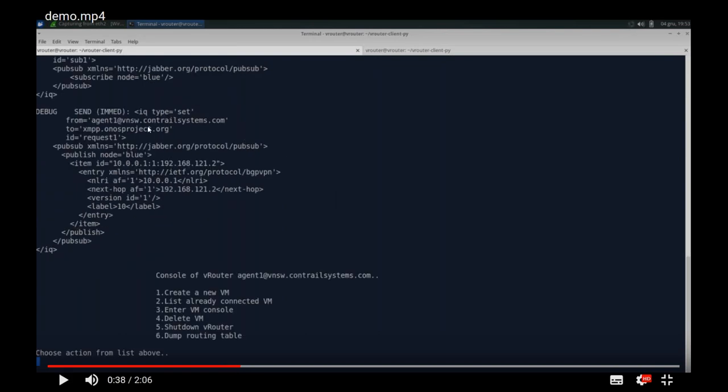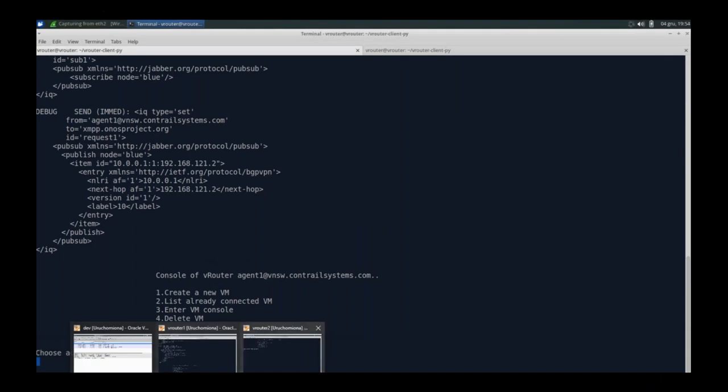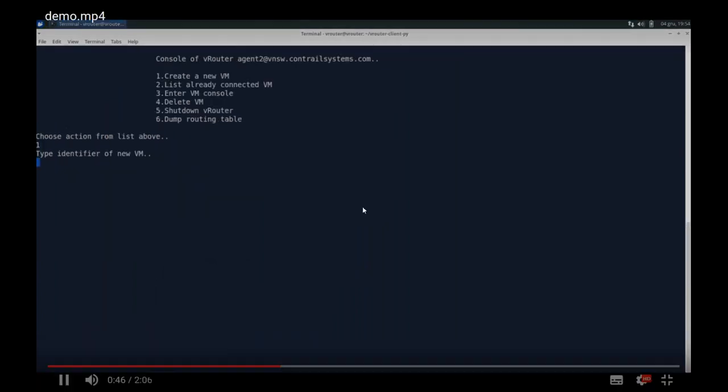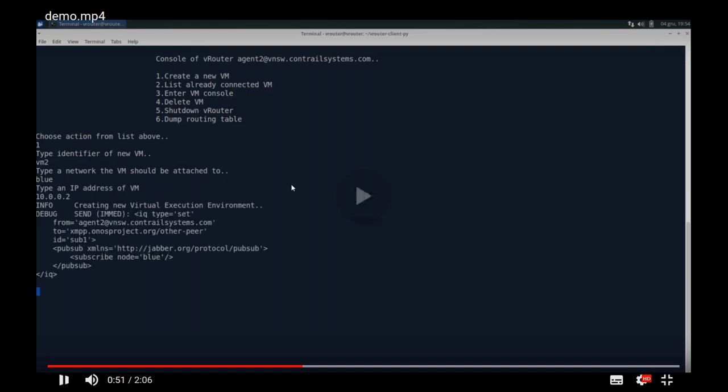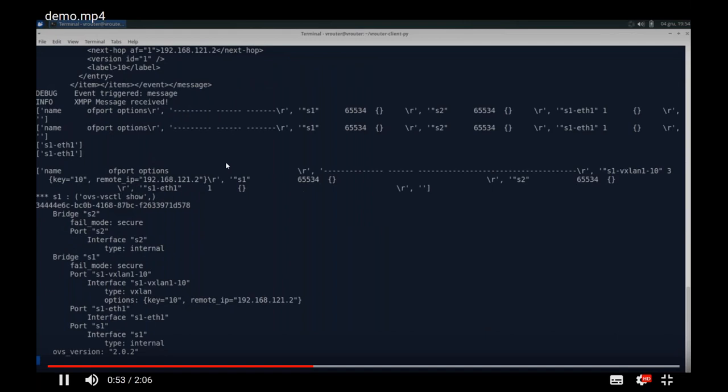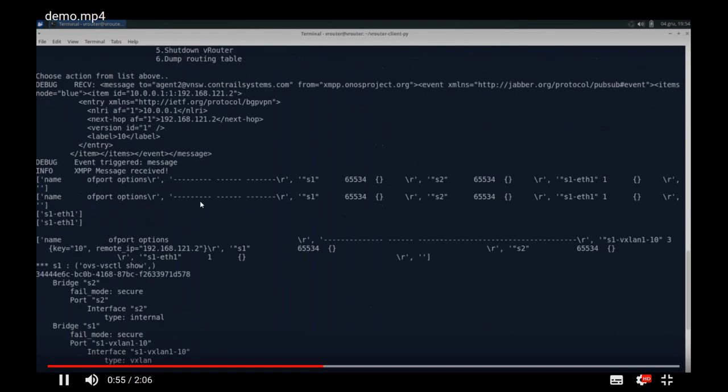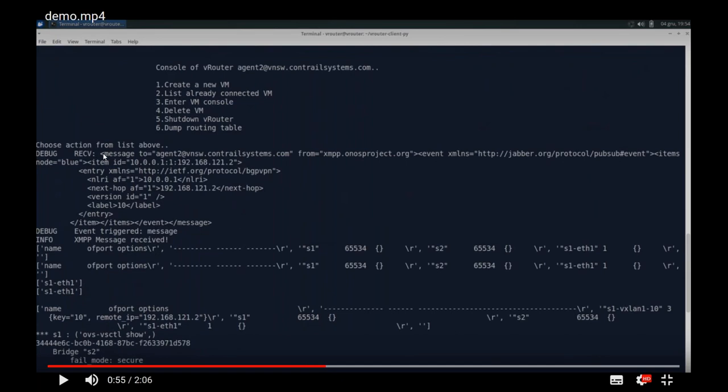As you can see, the XMPP message was sent to ONOS, and we do the same operation at the second vRouter, but the IP address is different. And here you can see that a new interface has been created in Mininet as a result of receiving an update event notification with network layer reachability information.